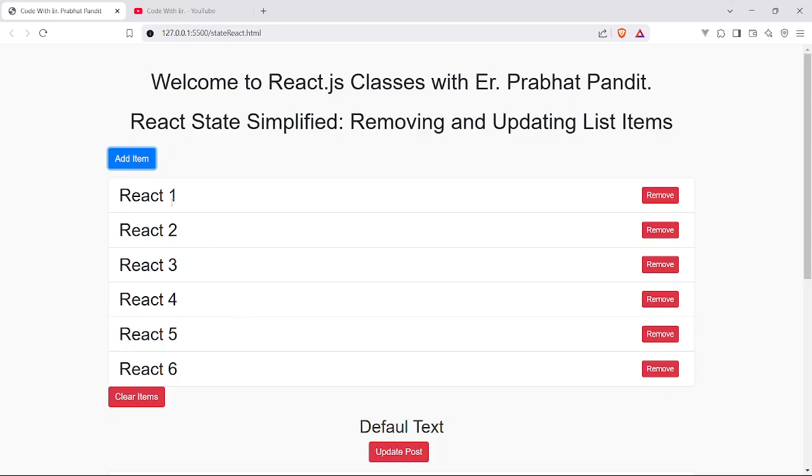Okay, so guys, here you can see the text of the items is React 1, React 2, React 3, React 4, React 5 and React 6 also. And on the right hand side we have got one button called remove. On each and every item there is one button called remove, to remove the item from the React array, and it is going to remove only the particular item on which the user will click.